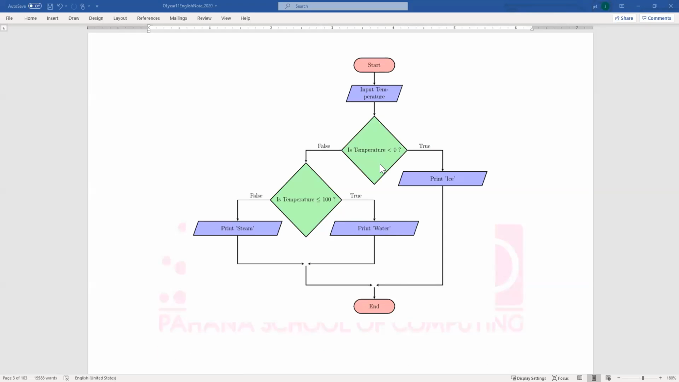So here we will check temperature, and then we'll ask whether the temperature is less than 0. You can actually do it in different ways, but in this particular case, if it is less than 0, then it will be ice. If it is less than or equal to 100, then it's water, because we know that it's not less than 0, or else it's steam.